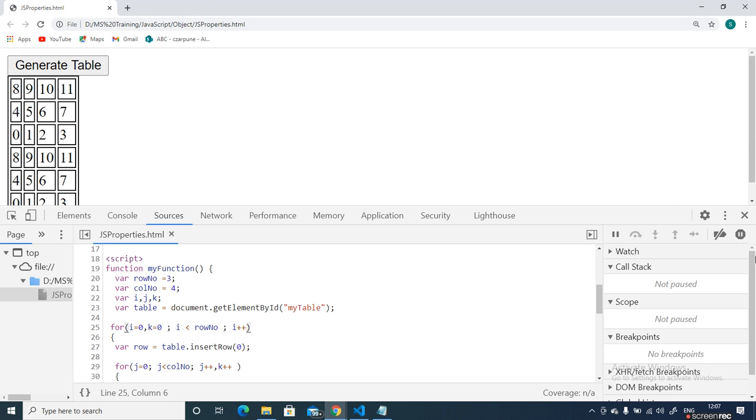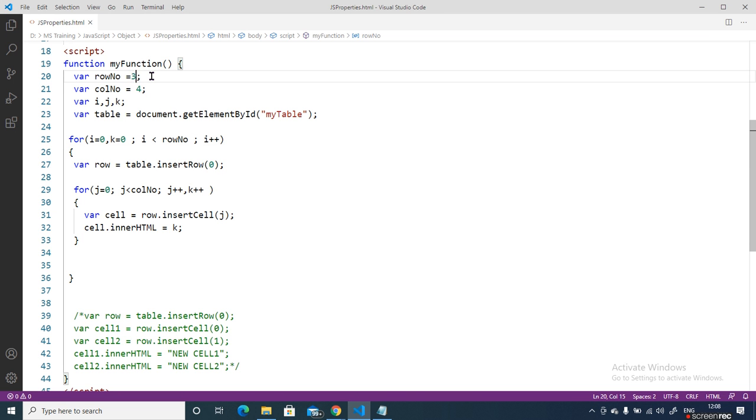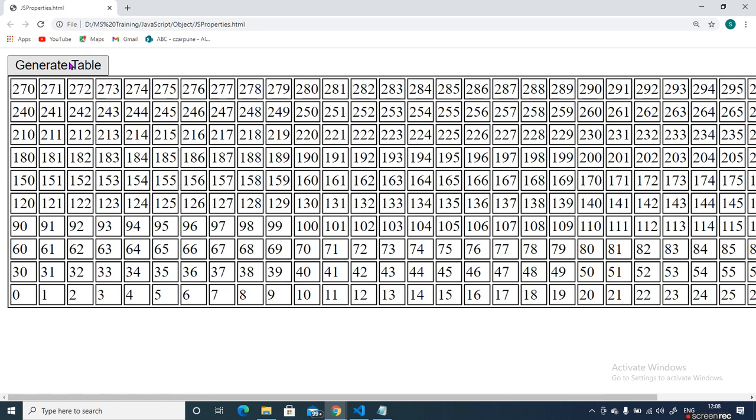See, like this way we just print 0 1 2 3 4 5 6 7 8 9 10 11. So it depends on, if I say here row 10 cells 30, so we'll see the output. What will be the output? Refresh. See, 0 1 2 3 4 5 6, it will display all the numbers here.